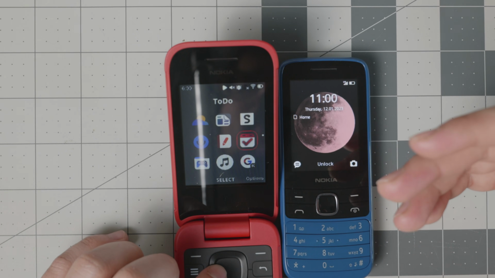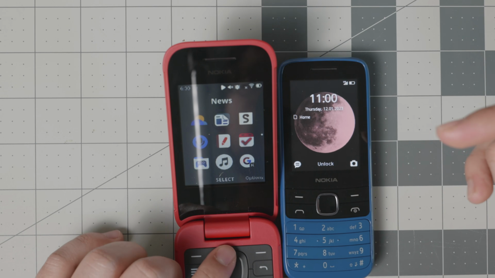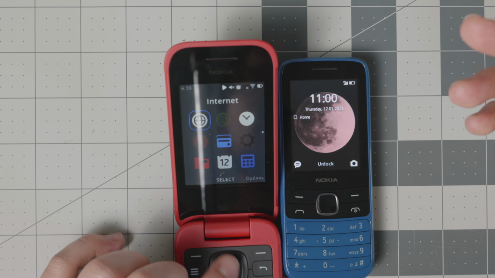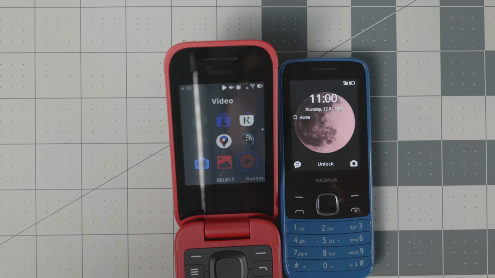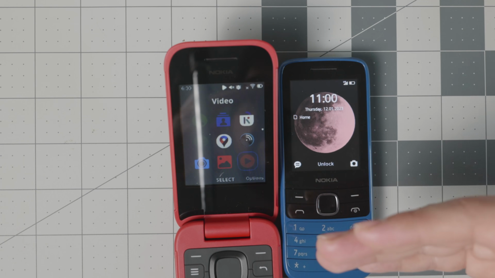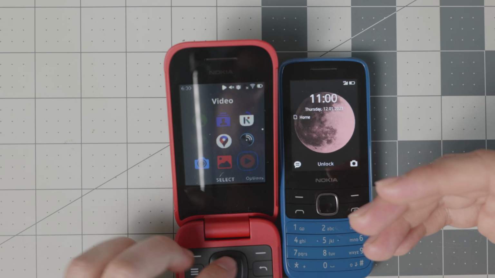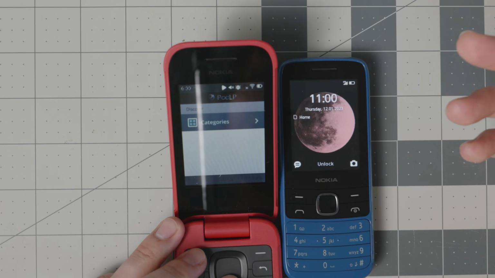This is the To Do. That one is not going to have it. News, yes, it's going to have it because it's a third-party one. Email, no, you're not going to have ads. Browser, no ads. You're going to have the calendar, calculator, all the stuff that comes with the phone is not going to have ads. But everything that has been downloaded from the store, 9 out of 10 times is going to have ads. So PodLP, favorite podcast application, sadly, is going to have ads.